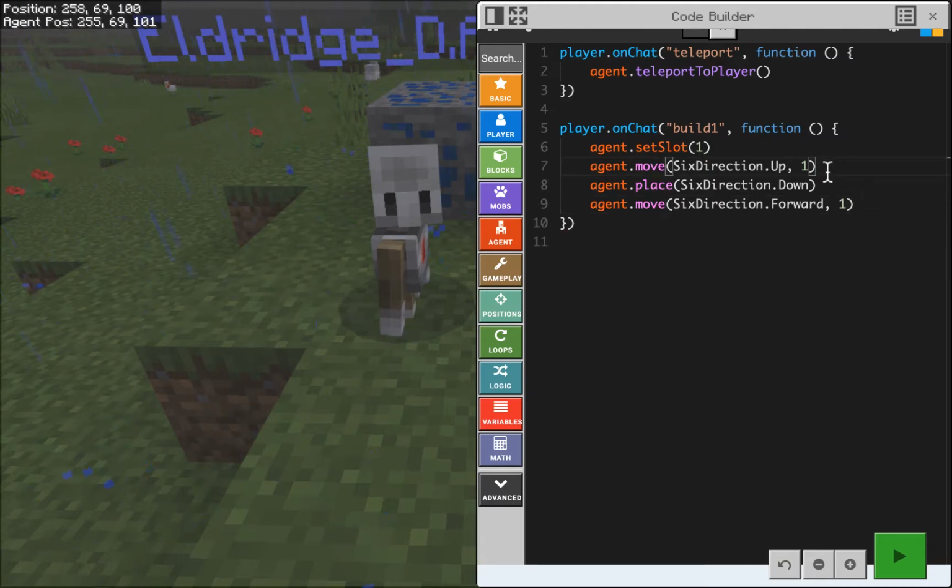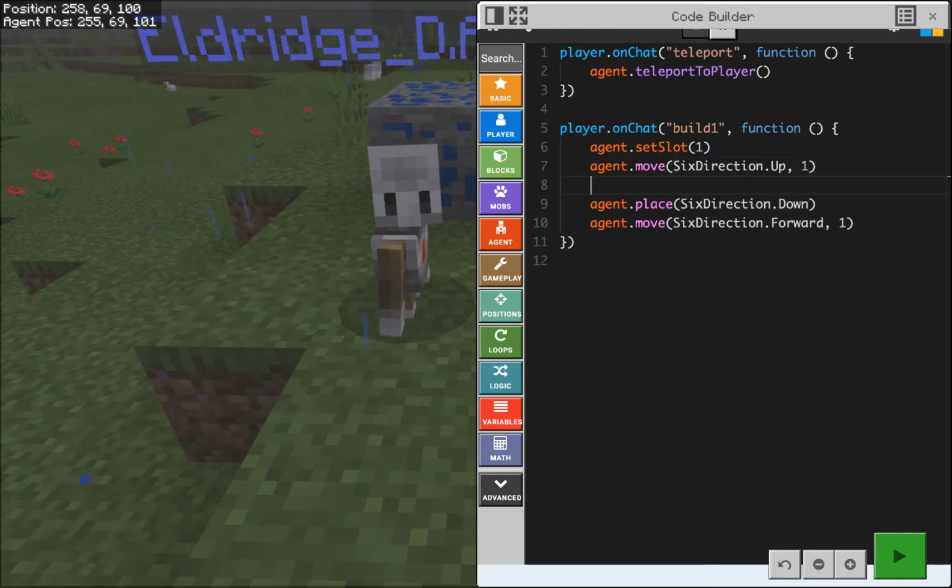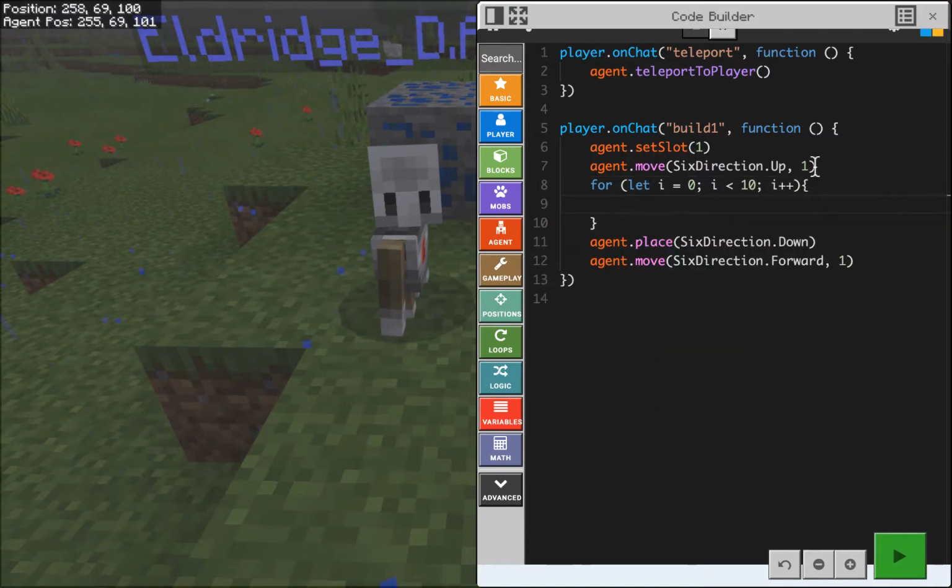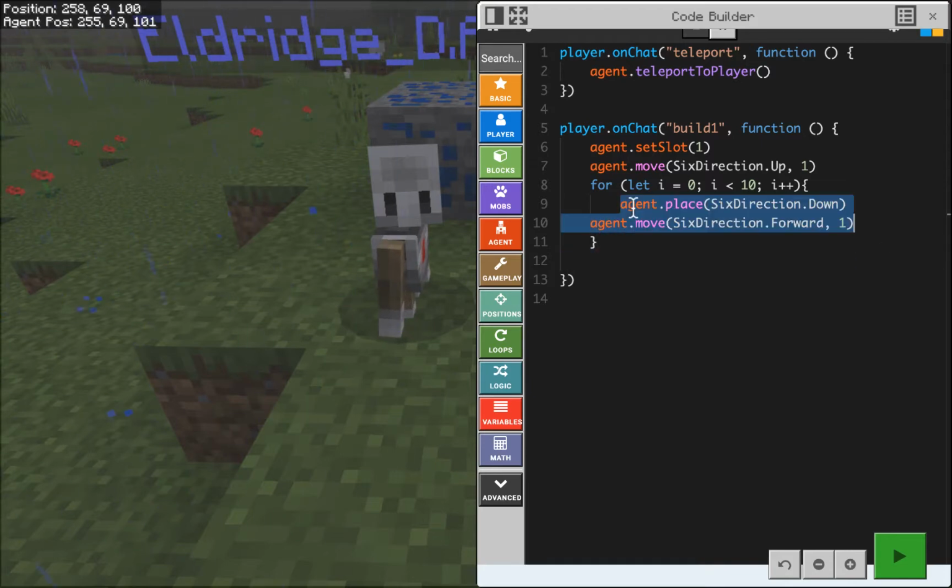Okay, so I've already moved him up. I don't need to move him up again each time. So set slot, move him up by 1. That's our setup. Next, I'm going to use a for loop. I'm going to let i equal 0, i is going to be less than 10, and I'm going to do i plus plus. In between these curly braces is what's going to be repeated a certain number of times.